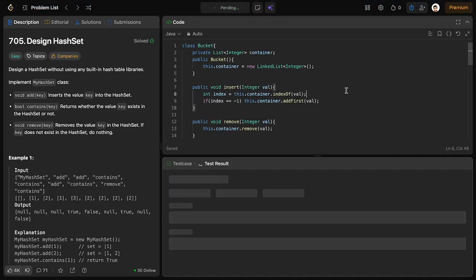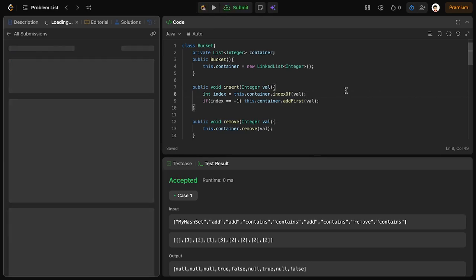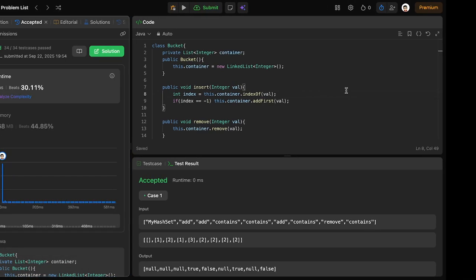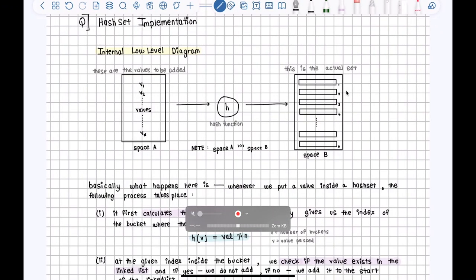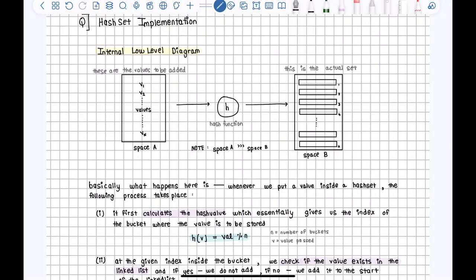I hope my test cases work. I am submitting my code, and I have been accepted. So I hope you all understood how we implement a hash set.